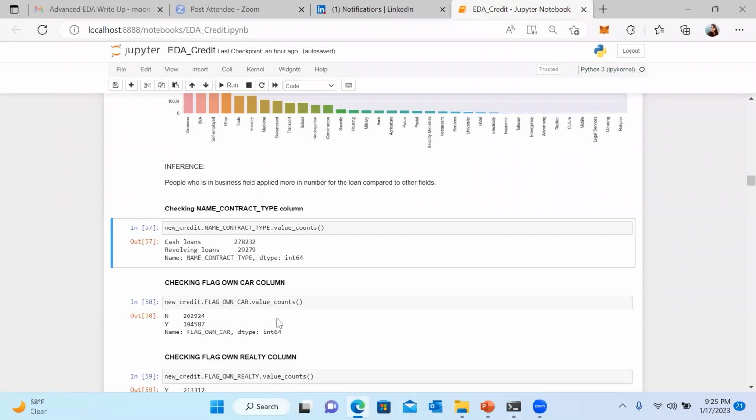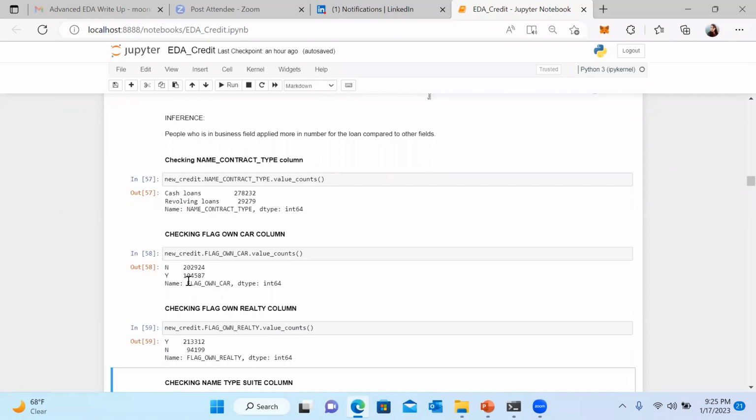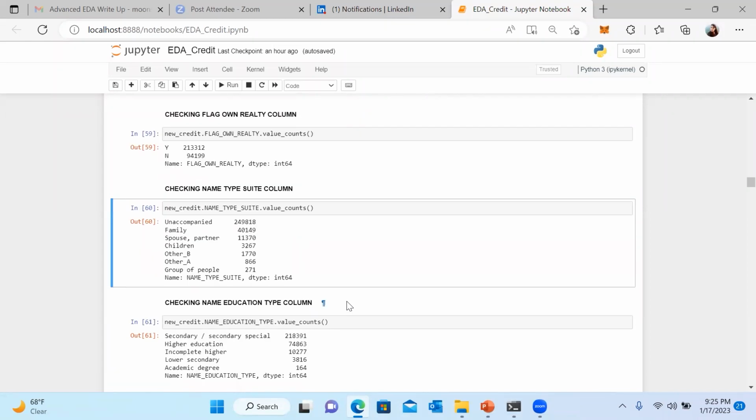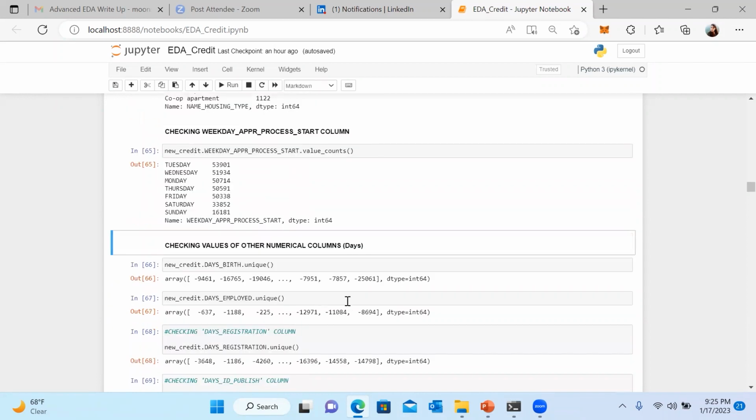Then flag owned car. These are some of the categorical values I am checking. Then whether the person owns a house or property, realty. You can check the numbers, no or yes. These are all categorical values I am checking. You can plot a graph also, but that is what I am analyzing here: the number of these people. I won't spend much more time on the categorical part; I will move to the more important things because time is very less.